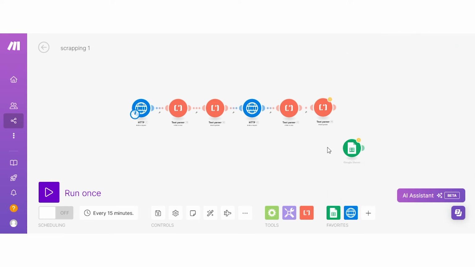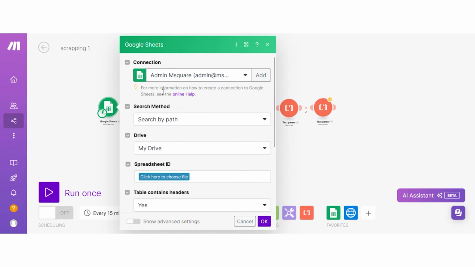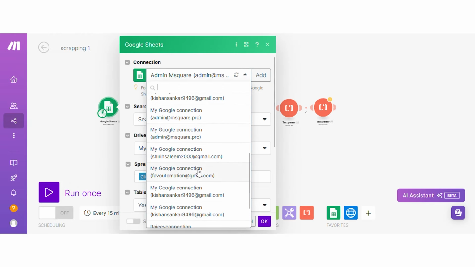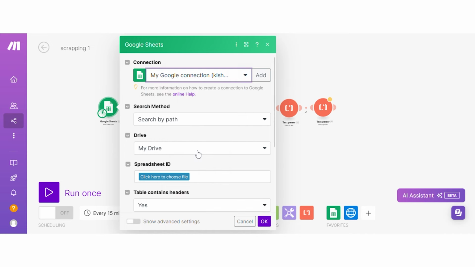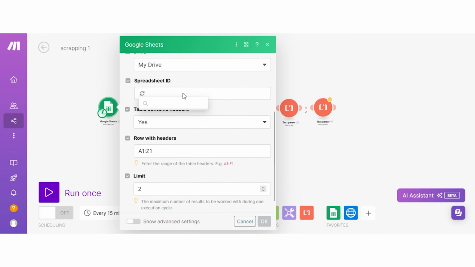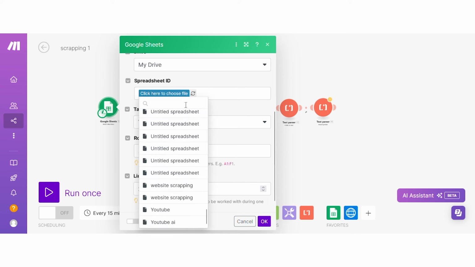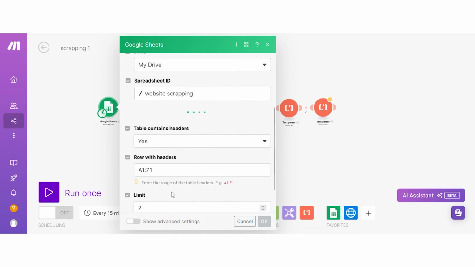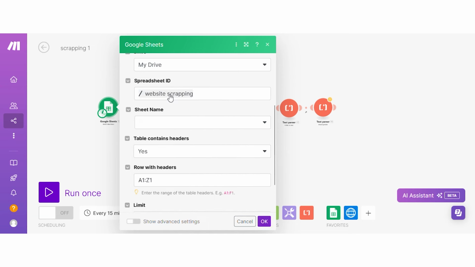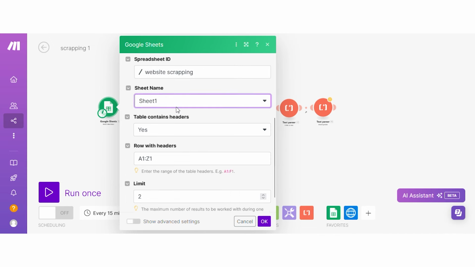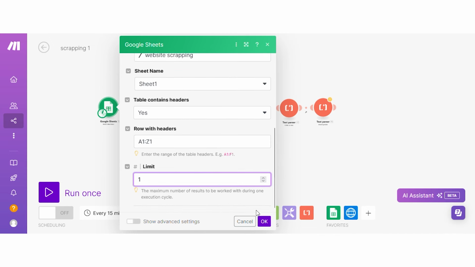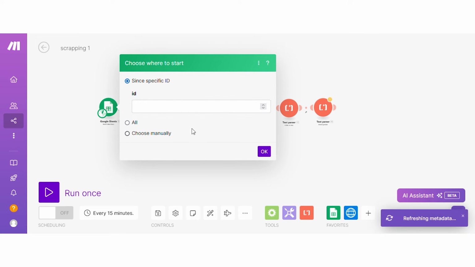For the triggering, I am using the Watch New Rows module of Google Sheets, and I connected with this module. And here I'm going to take the connection. And after that, I'm going to choose the spreadsheet ID. Here my spreadsheet name is website scraping, so I'm going to choose that. And I'm going to choose its sheet name, Sheet 1. And here now I'm setting the limit as 1, so I pressed OK. So you can choose where to start.